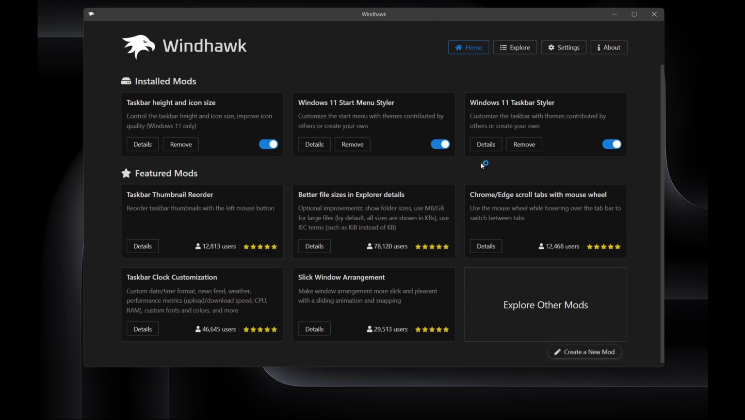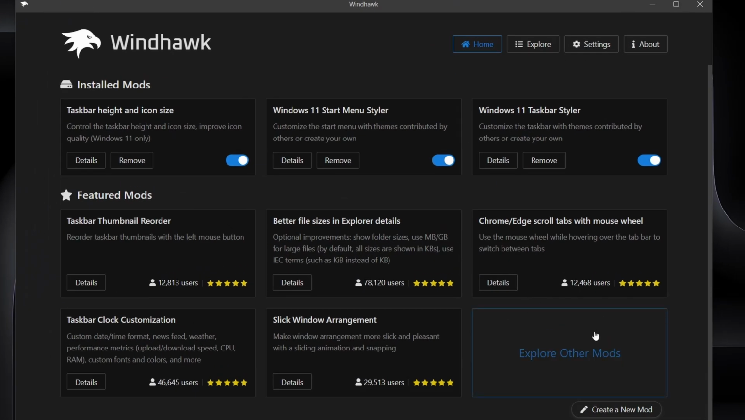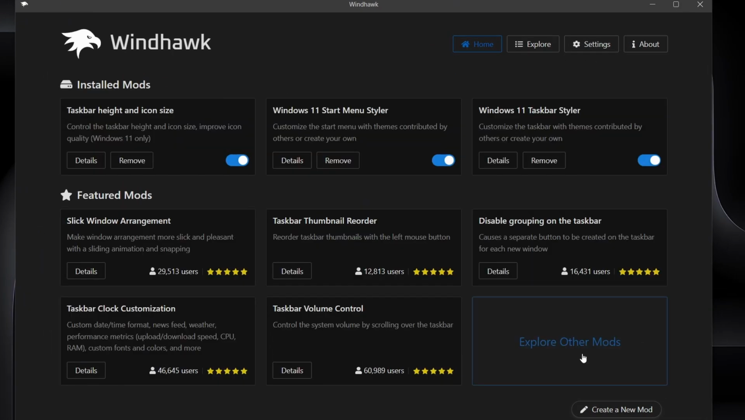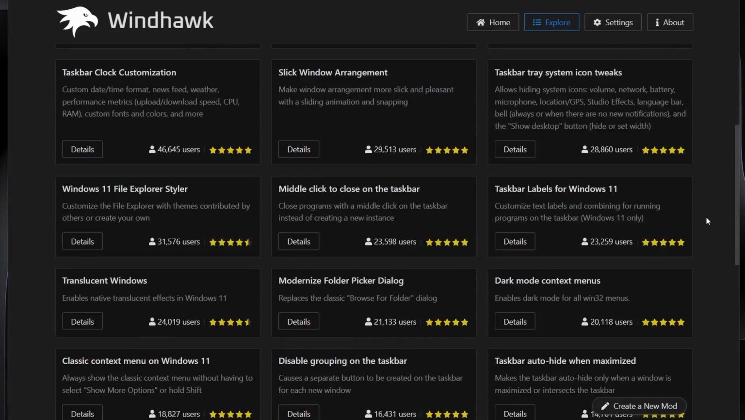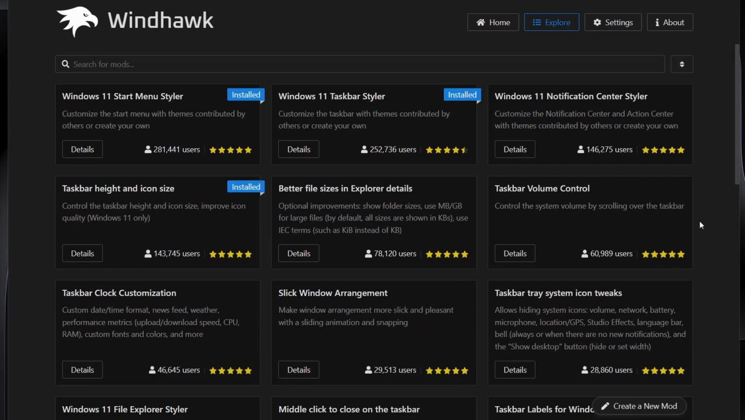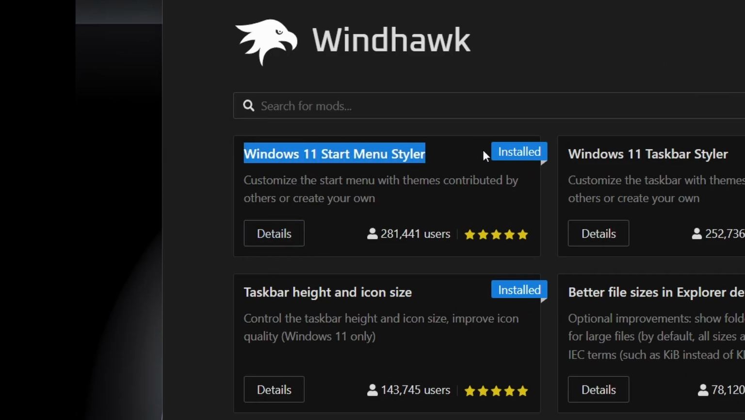And from here, you can see all the mods, all type of mods for your Windows laptop. So for example, if you click on explore other mods, you can find all different mods for Windows. So it's like a place where you can customize your Windows device. Now let's keep in focus for our goal, and it's to customize the menu. So you might want to search this up if you can't find it on the first mods place.